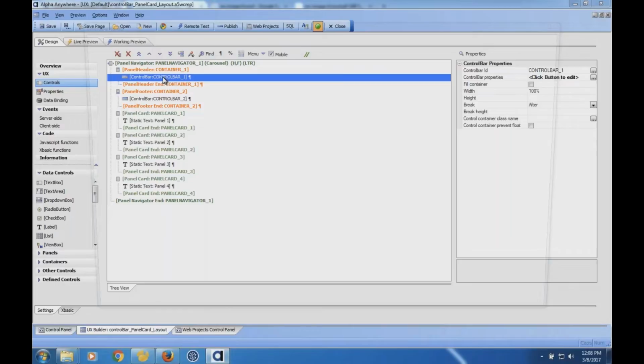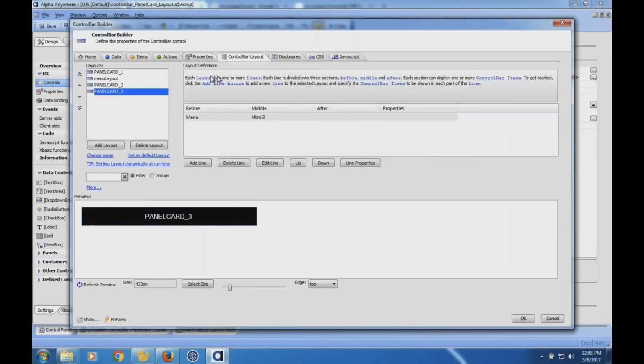So the first thing I'm going to show you is we're going to go to the control bar layout. So a control bar can have multiple layouts. A layout is a grouping of items and data elements that are really items that go on the screen. So let's start from the beginning.